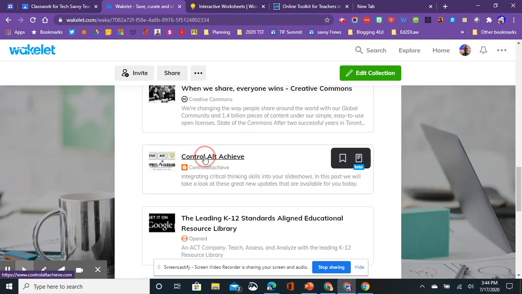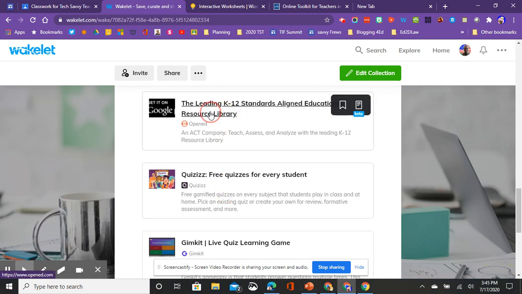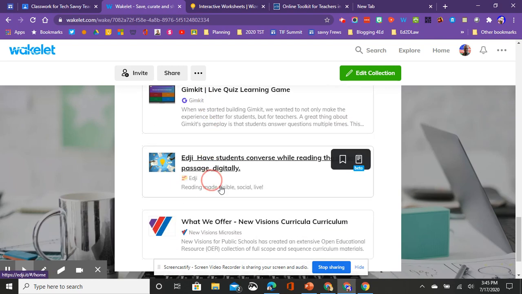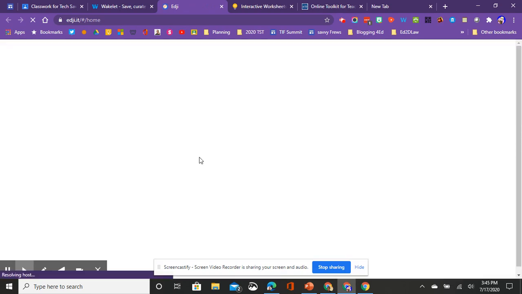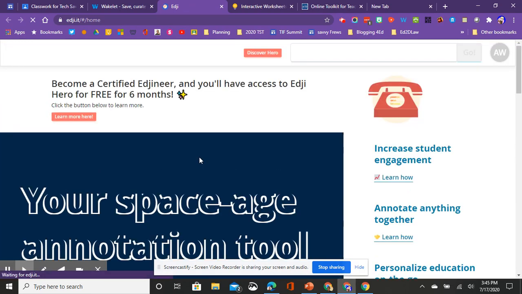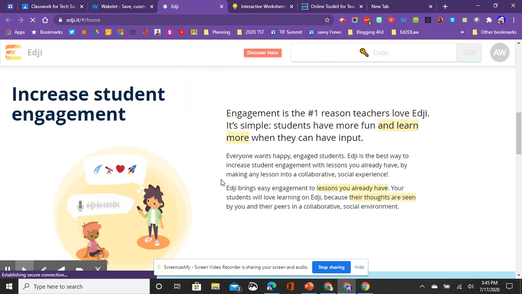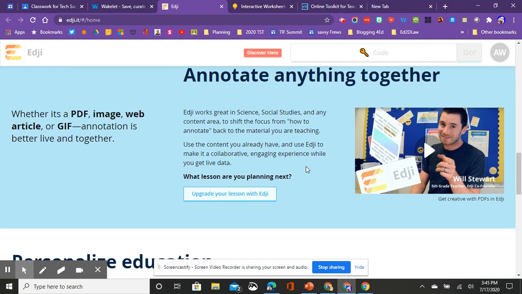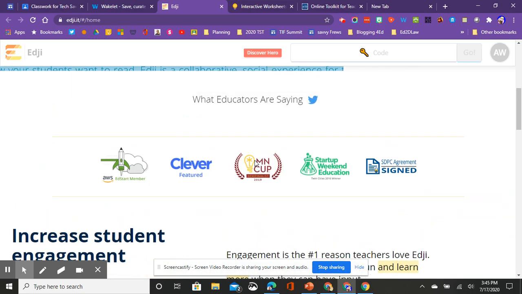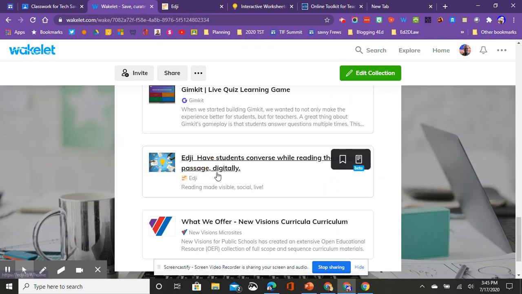Control Alt Achieve, I've mentioned it several times. It's just a great site where Eric Kurtz shows you how you can digitize yourself completely. We've got some resource libraries for standards, and then I've got Edji. And Edji allows you, if you wanted to bring in, say, a PDF or a Word document, and then you can share it with your students, and they can actually write and annotate together so people can see each other's comments and annotate reading documents, even infographics, that sort of thing. So it's a really good one if you want to share with students some reading materials.